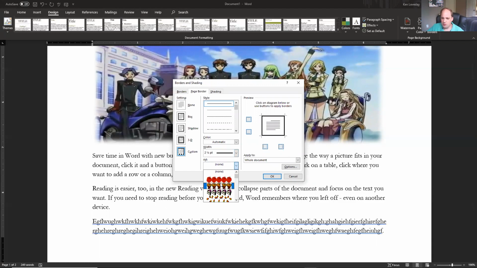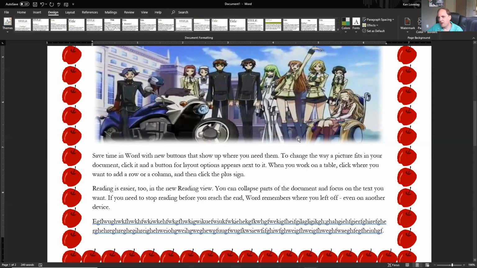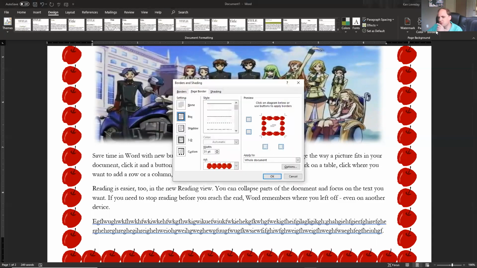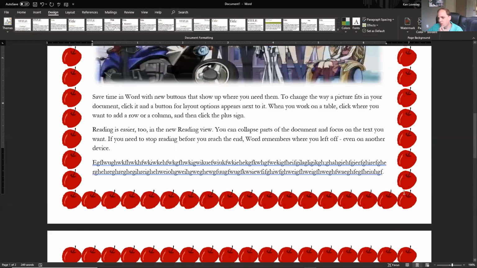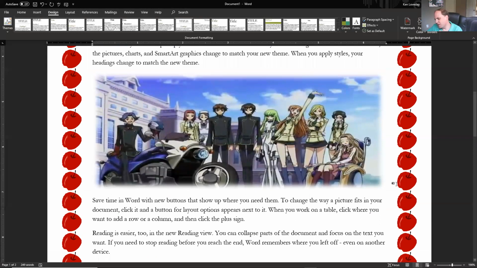I can use art in it as well, okay? So if I do apple, it's now an apple. And if I hit OK, I now have apples here. I can also do a shadow, okay, like this, where it gives a little shadow in there. Not doing it real well, but it does.